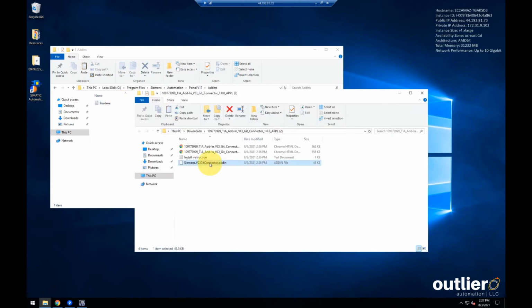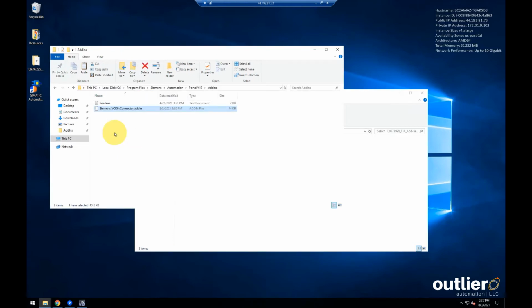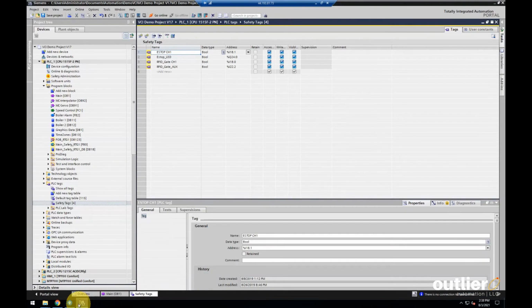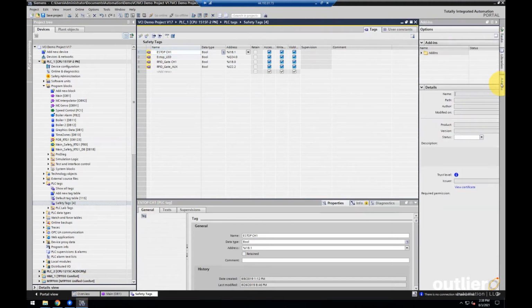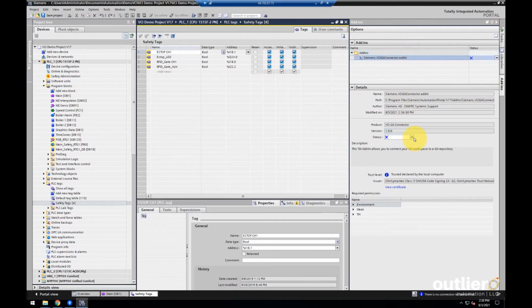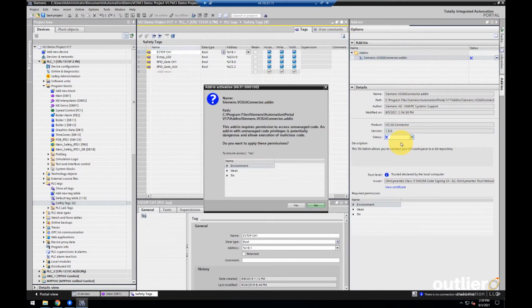So we just take that dot add-in and drag it right over. By default, add-ins are going to start out disabled in Portal, so we'll just have to come over here and enable it using the add-ins tab. Drop this down. There it is. So for status, instead of X, we'll choose activate.